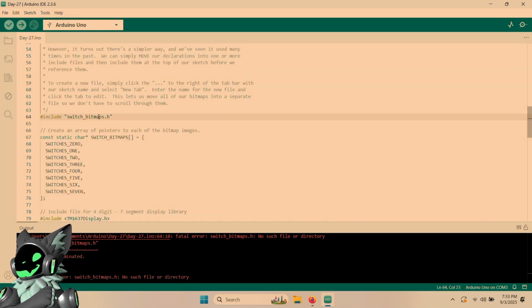So this is a declaration on an external file? Switch bitmaps. I don't feel like that is though. Switch bitmaps, no file or directory. I feel like it's supposed to be a separate file though. No such file or directory. Yeah.